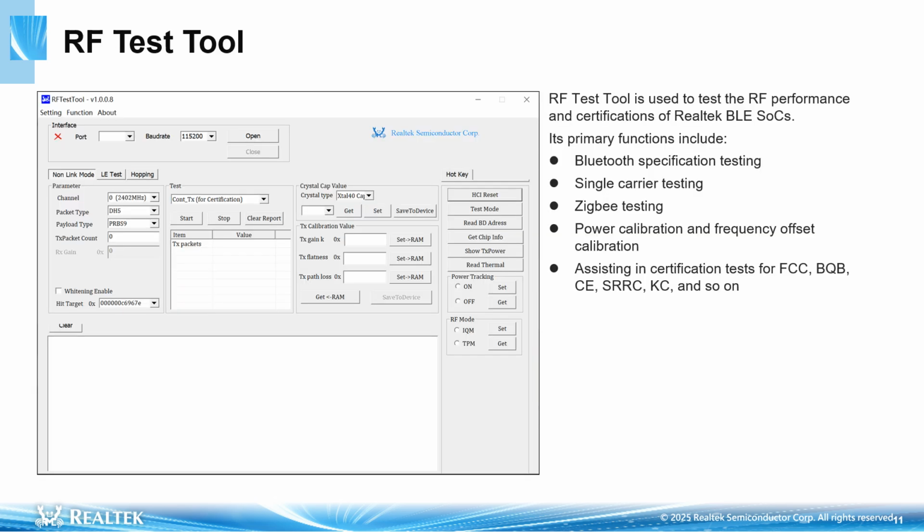RF Test tool is used to test the RF performance and certifications of Realtek BLE SoCs. Its primary functions include Bluetooth specification testing, single carrier testing, Zigbee testing, power calibration and frequency offset calibration, assisting in certification tests for FCC, BQB, CE, SRRC, KC, and others.